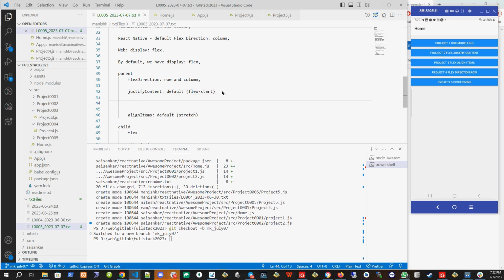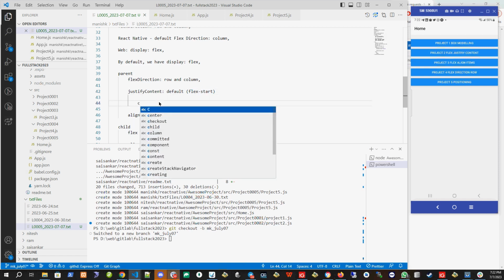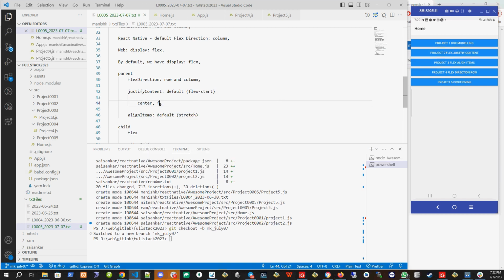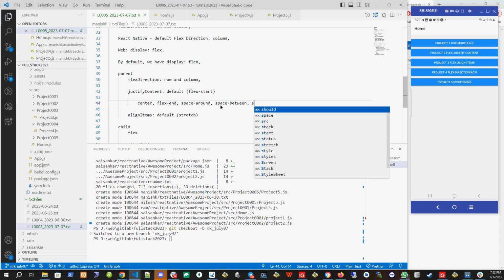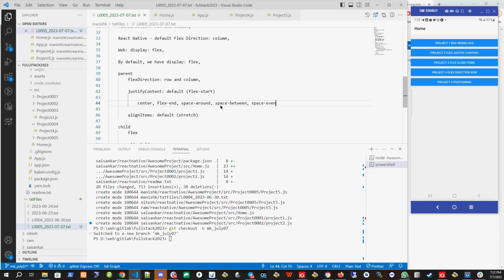What are the other properties of the justify content? What other things can we define? One is flex start. What are the other things? Center, okay. Flex end, okay. What else? Center is already there, and space around. What else? Flex start is already there. Space between. Okay, what else? Space evenly. Space evenly.